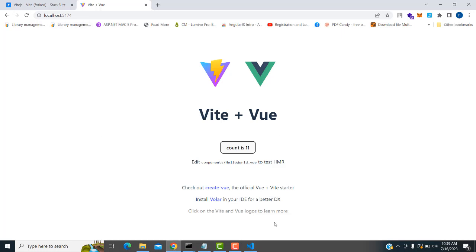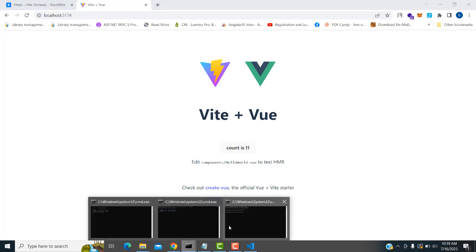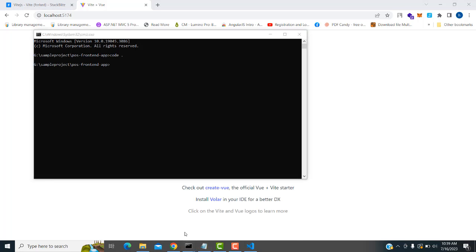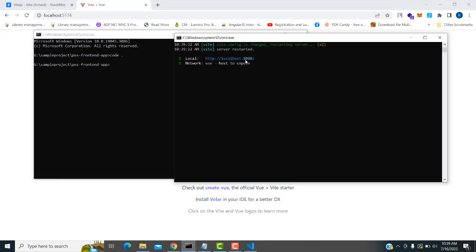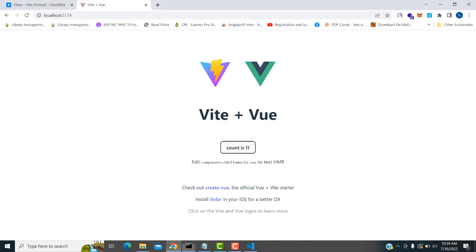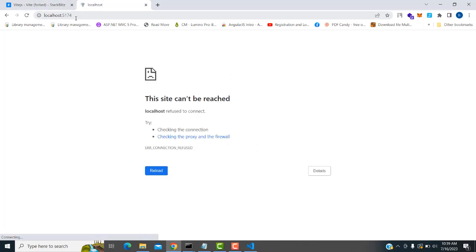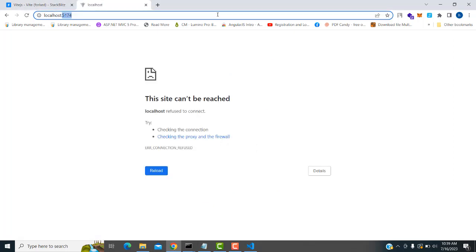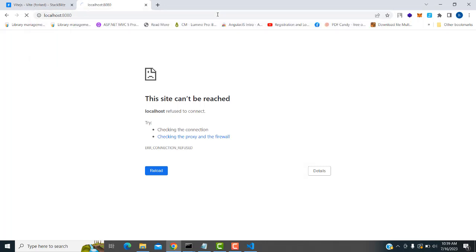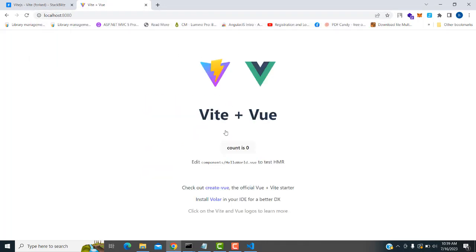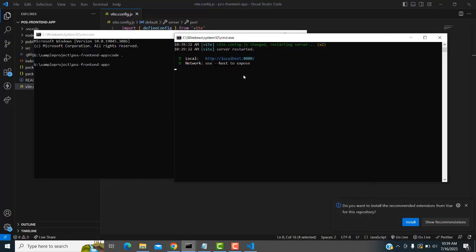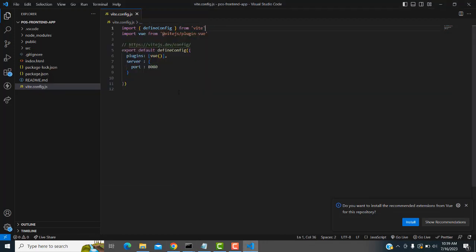Now you can see the port has been changed. The application is no longer working on the old port. If your port is 8080, now you can see your application works perfectly. This is how you have to change your port. Very simple. So far you're done successfully.